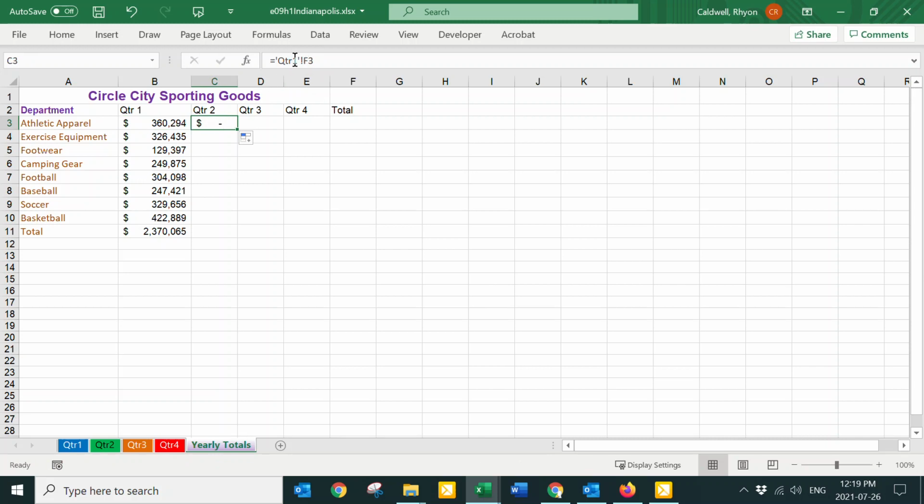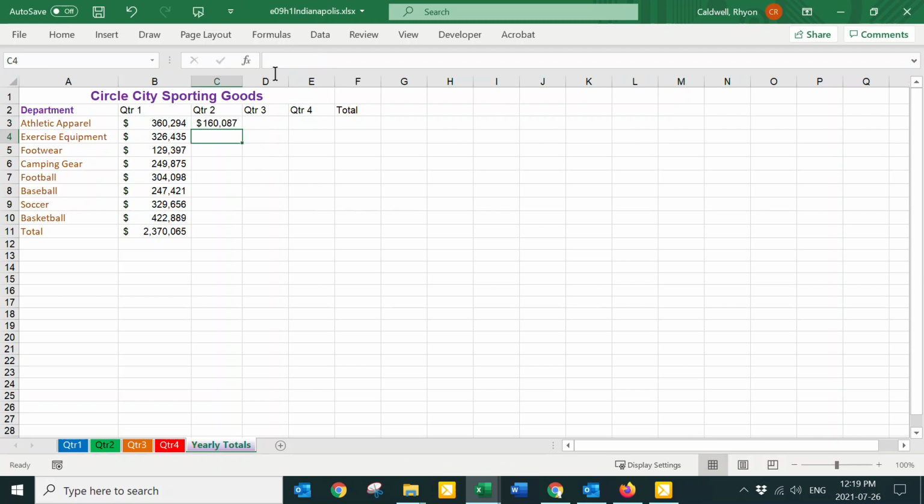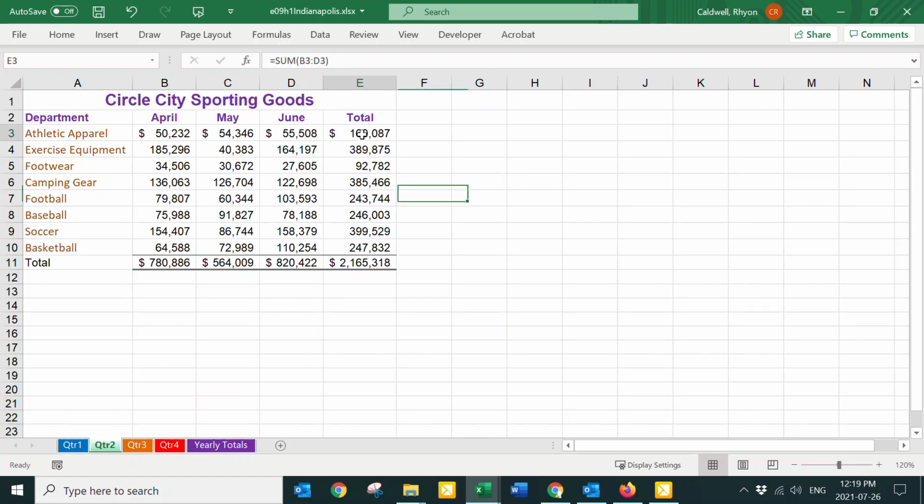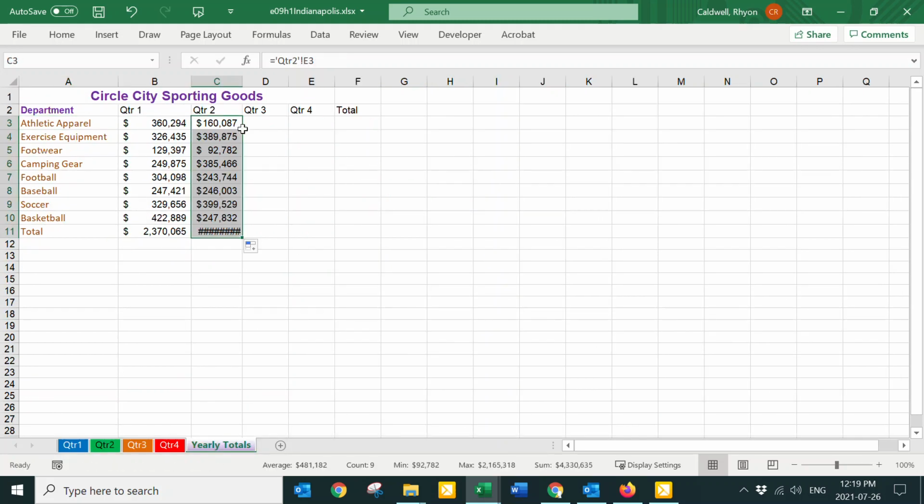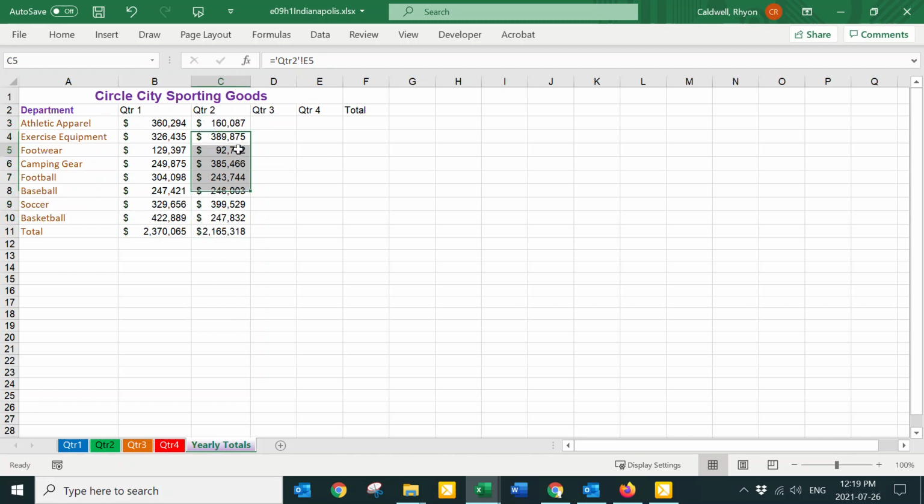So it's relative. I could go back in here and modify that to a quarter 2 if I know what I'm doing, and I can type in an E, and sure enough, I get the right answer. Is athletic apparel's quarter 2 $160,000? Well, let's check it out. There's quarter 2, and there it is. Perfect. So it's working. So I can take that and double copy it down here, and it's working as planned.